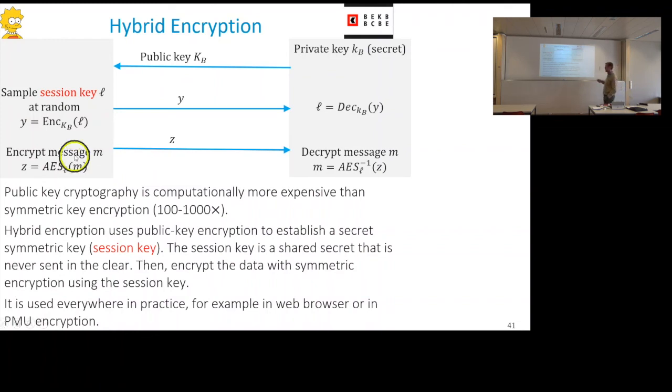So what people do is what is called hybrid encryption. This is also what is done when you go for e-banking, for example. Instead of using the asymmetric cryptography to encrypt every message, we will use asymmetric cryptography to create a secret key. So that will solve the problem I mentioned before. How do I distribute the key?